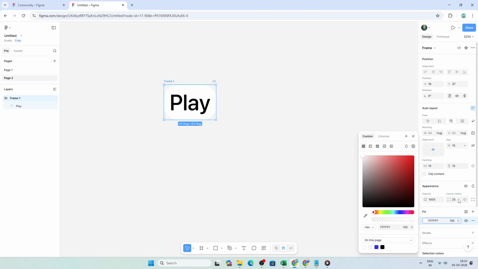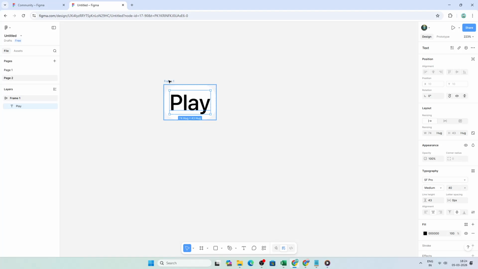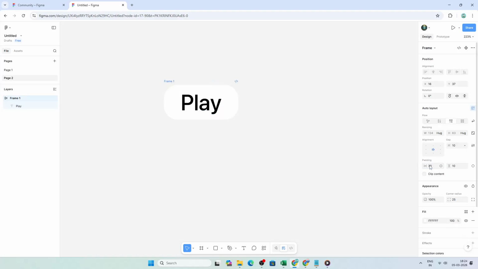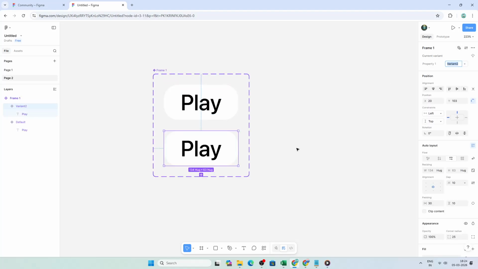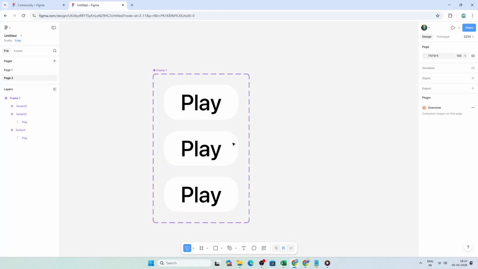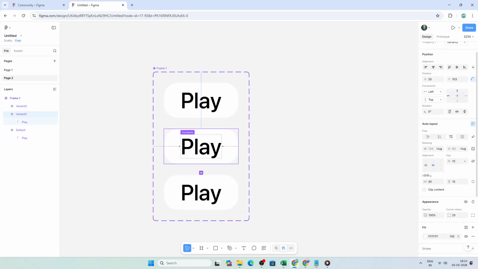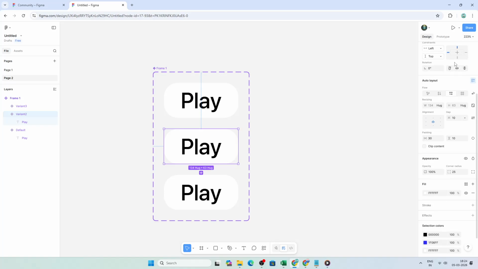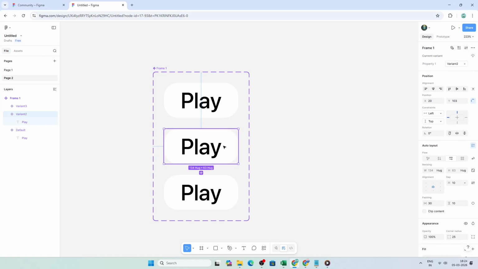When it looks right, turn it into a component with Ctrl+Alt+K. Making it a component now lets you manage different states in one place. Next, create variants for the states your button will use. In the right sidebar, click the plus icon next to variants and add versions for default, hover, and active.